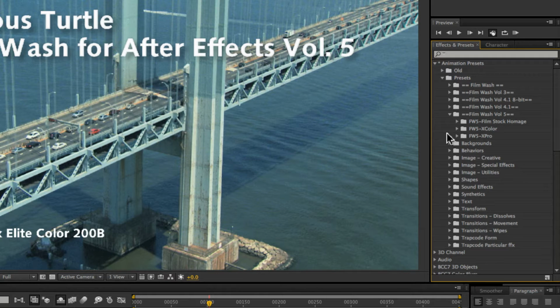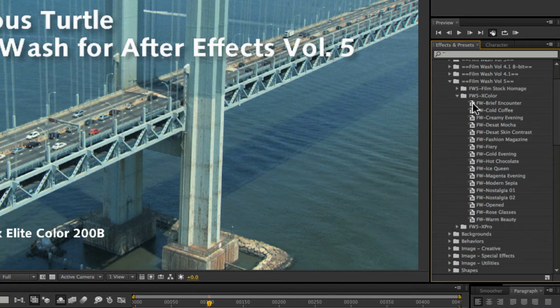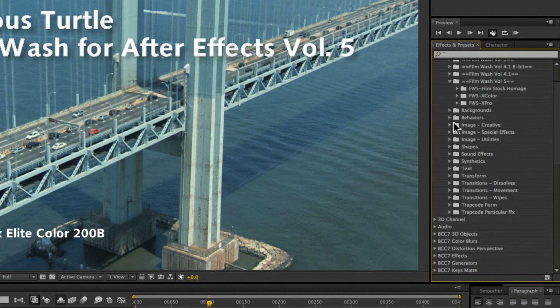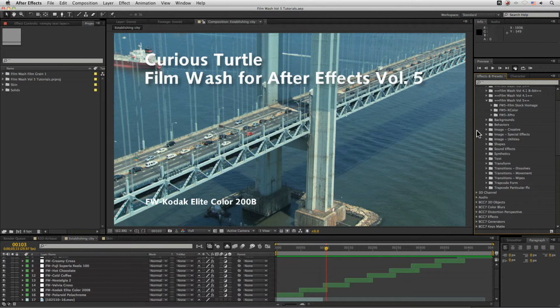Now, the 45 different film washes are separated out into three different groups. We have the film stock homage, which are interpretations of popular film stocks. We have the cross color, which are a few more creative looks there. And we have cross processing colors here for some of the more extreme color changes. So let's have a look at how easy it is to bring these effects up.